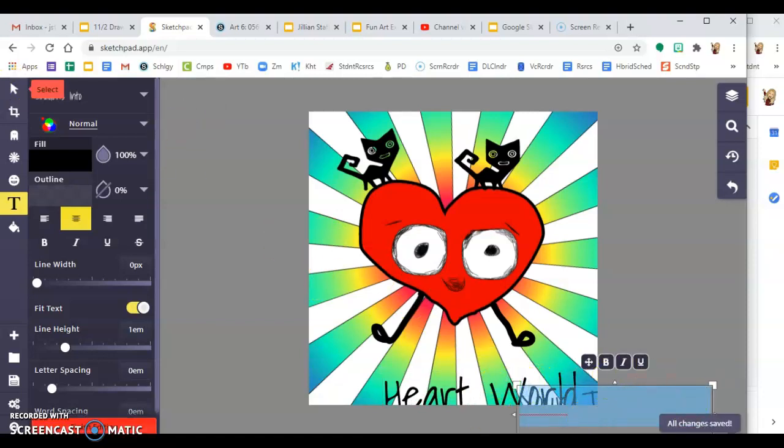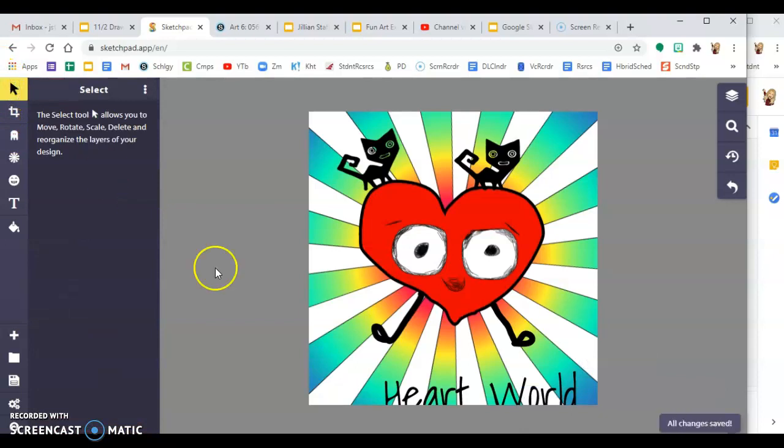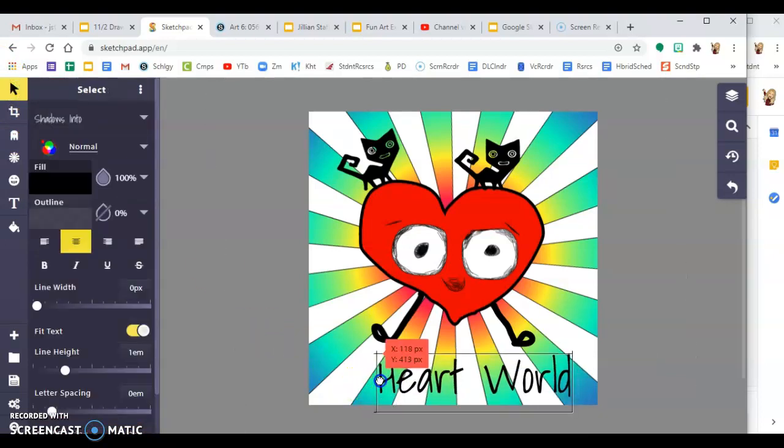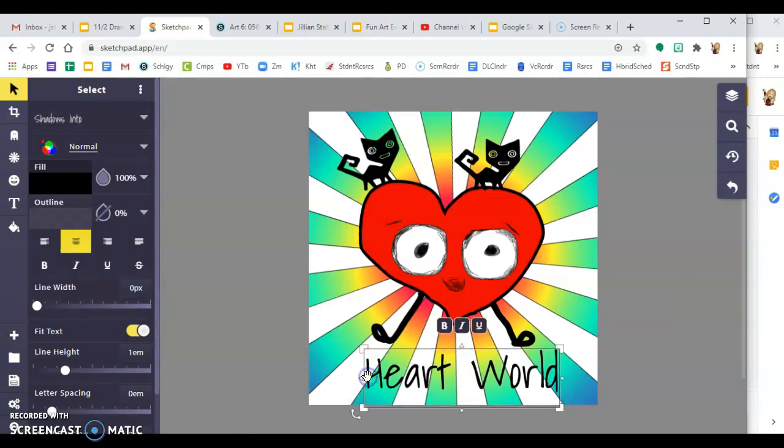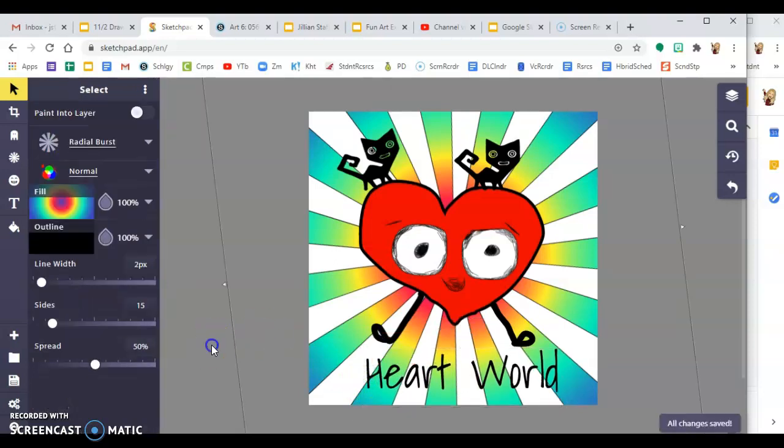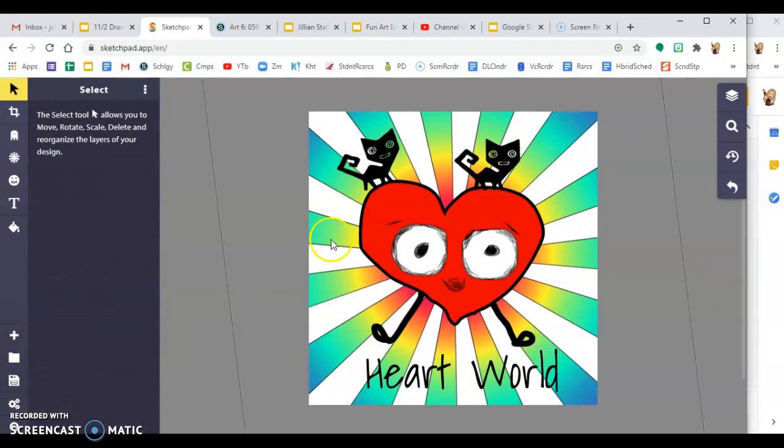Oops. I'm going to do my select tool. Now I can click the select tool. I'm going to select that text box and move it up a little bit. There we go. Nice. Once you've tried all 4 tools and you have a picture that you like, just for practice, now we're going to save it to our computer. And that's this one here.